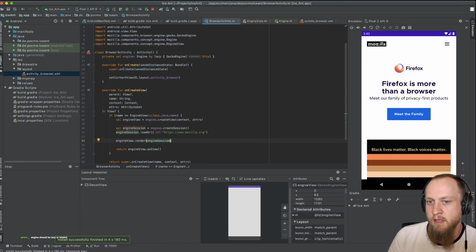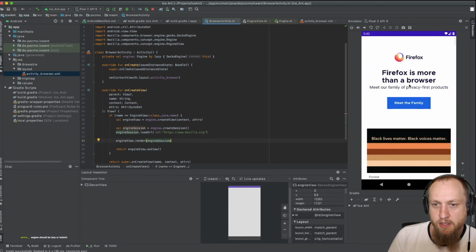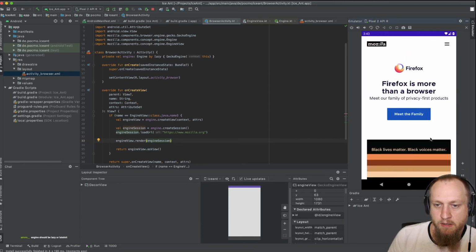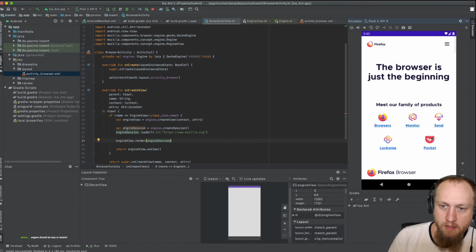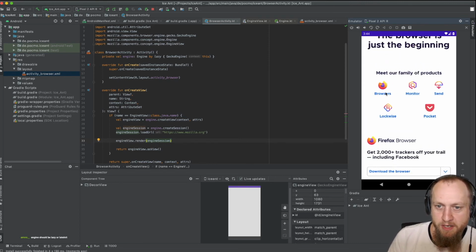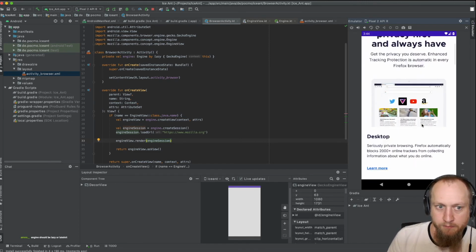And I'm very happy to see it worked. You can scroll the page and click on links. We'll load pages. Awesome.